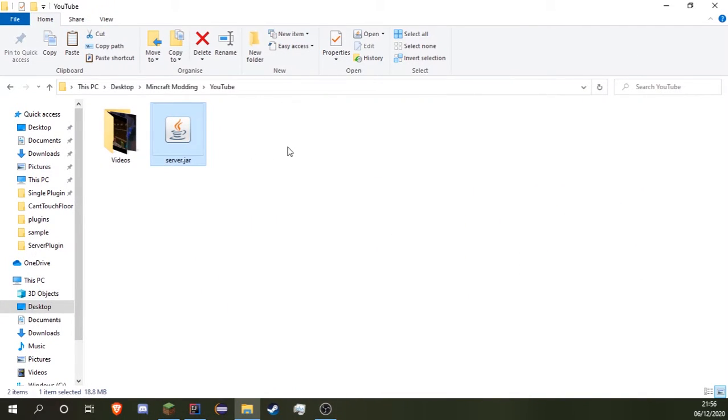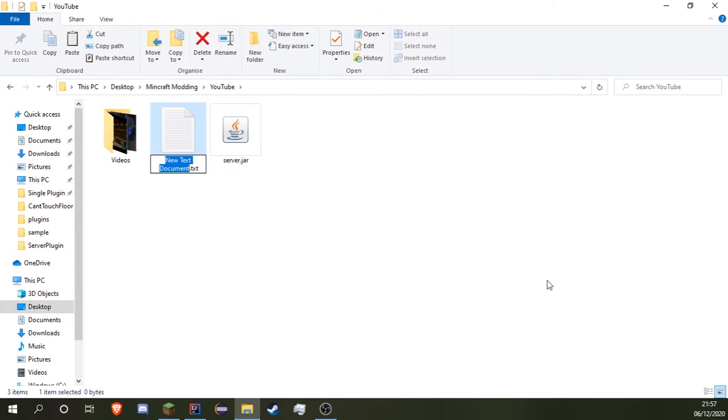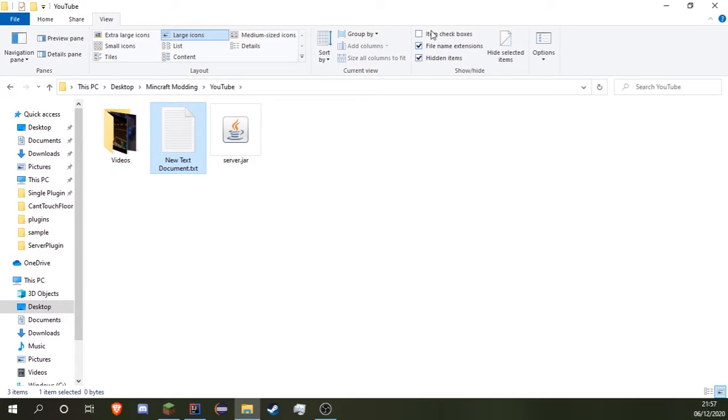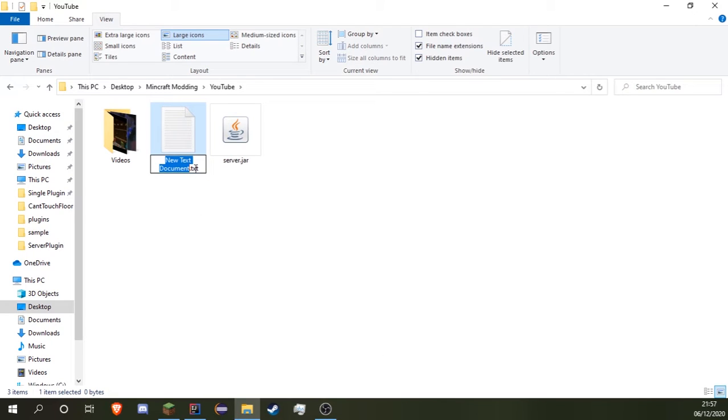Right, so what we're going to do is we're going to create a new text document, and we're going to call it start.bat. And if you do not have file extensions, so it just says new text document and not .txt, just go into view and hit file name extensions, because you're going to need it. So we're going to rename it. We're going to call it start.bat. Sorry if my keyboard's not.